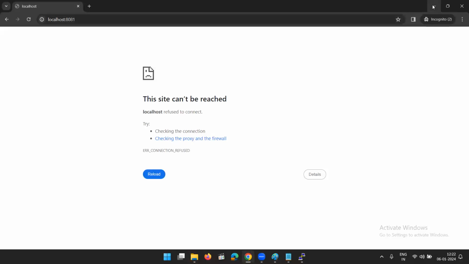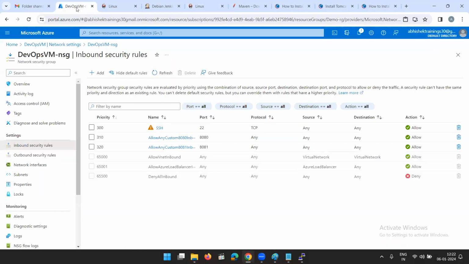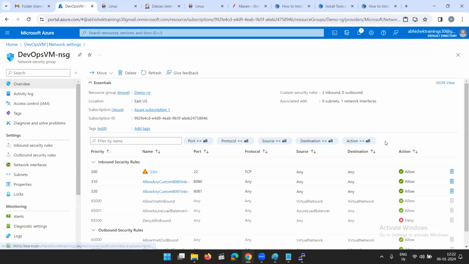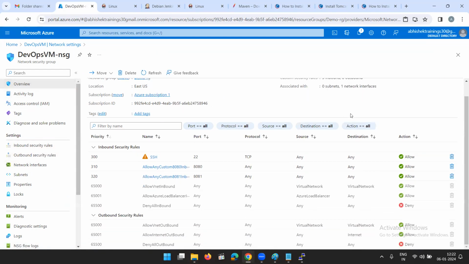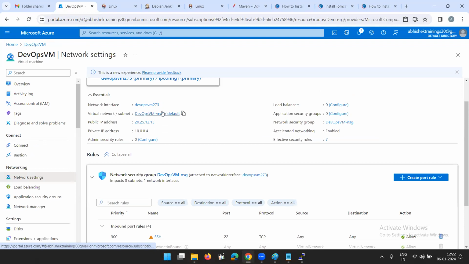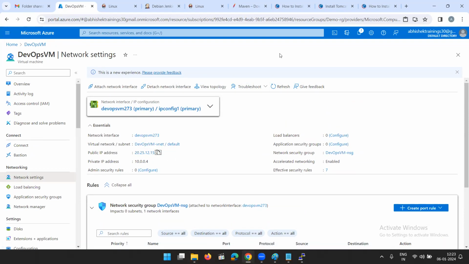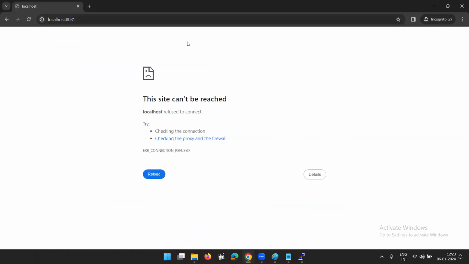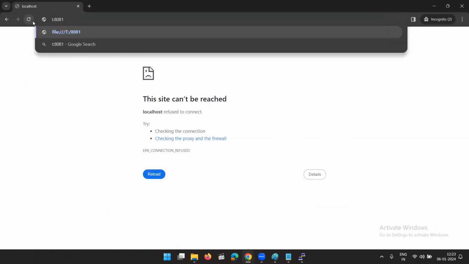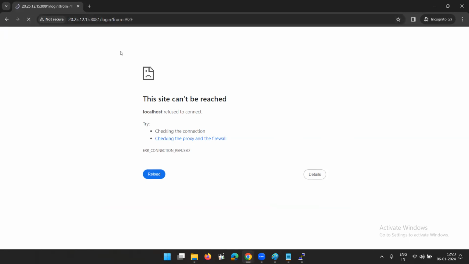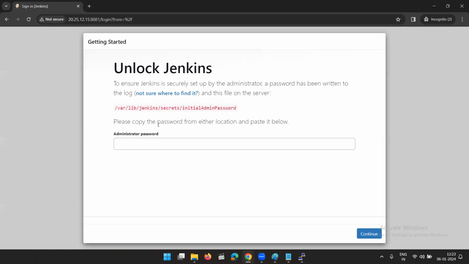Oh, I'm trying with localhost. Wait. I have to take the public IP address. See, it started. Okay.